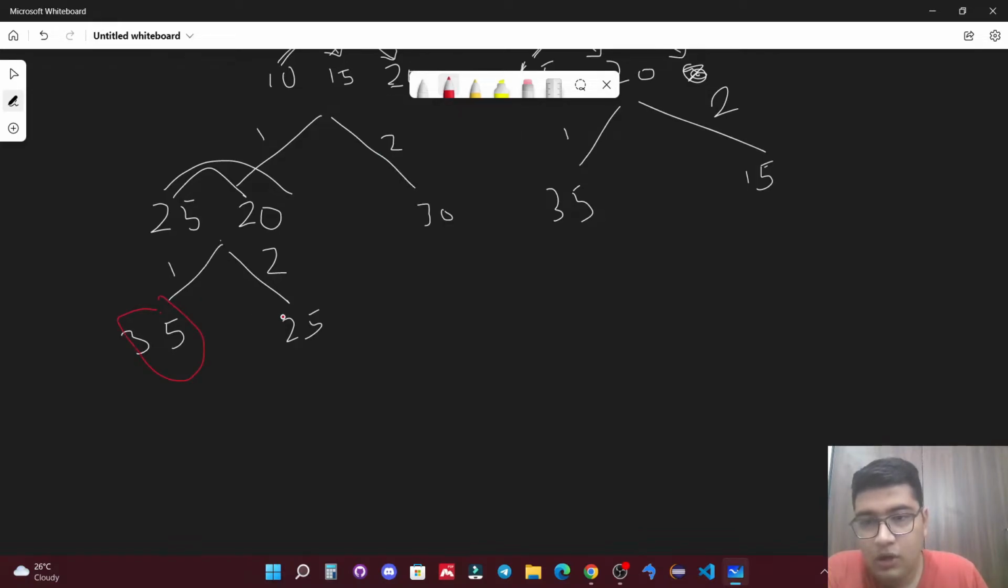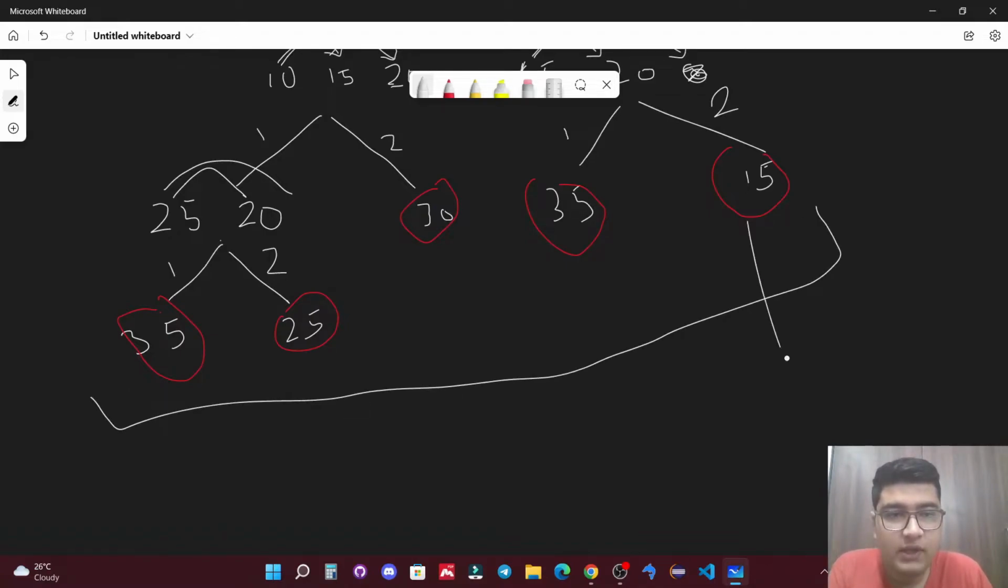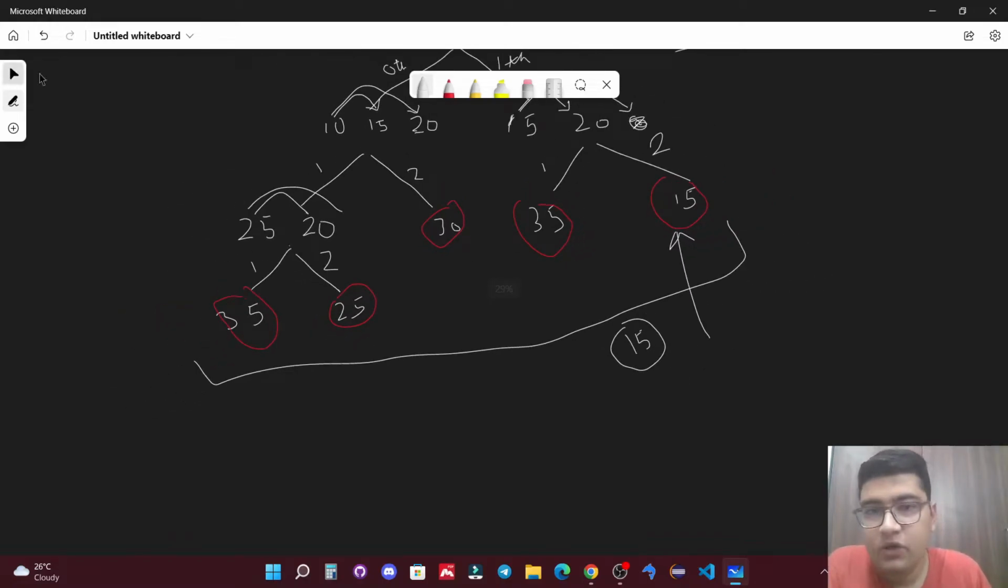So now let's see what our answers are here. These are the costs in each case. We need to return the minimum out of these. The minimum out of these is 15, so we will be returning 15 in this case. I hope this recursive tree is clear to you.